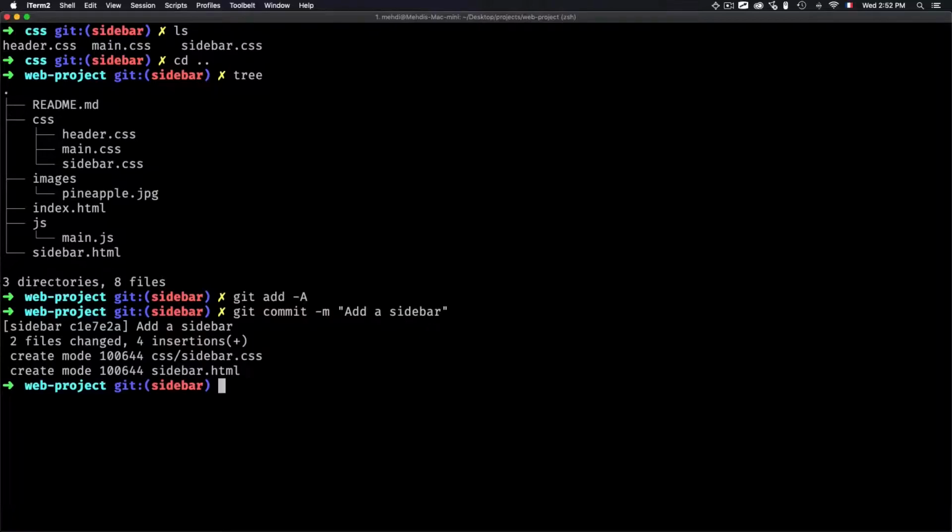I decided that I need to finish the sidebar first, then I can move to the header. But the problem was that I was in the middle of working on the header, and I can't stop working on that. This is why I use git stash. I use git stash to just save the uncommitted files.